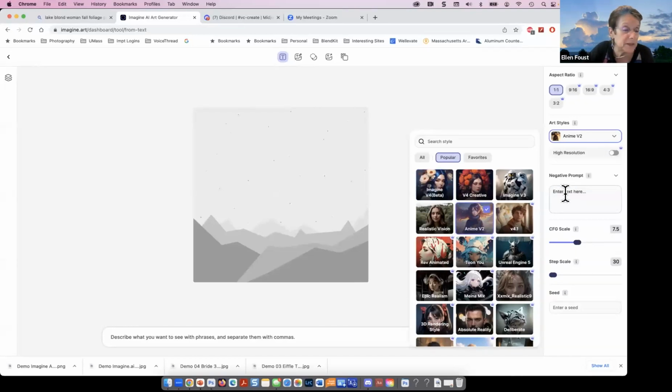A negative prompt in this software is telling it what you don't want in the picture. I don't have anything that I don't want in the picture. The CFG scale is a scale of quality: the higher the resolution, the better the quality of the picture, but the slower it takes to generate it. So I am just accepting all these defaults. I forget what step scale is. This one is about the output quality. Let's not go there right now.